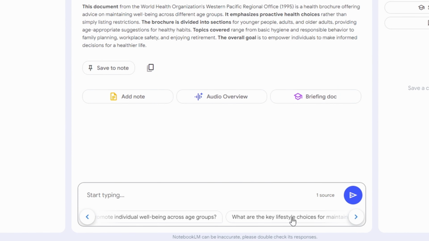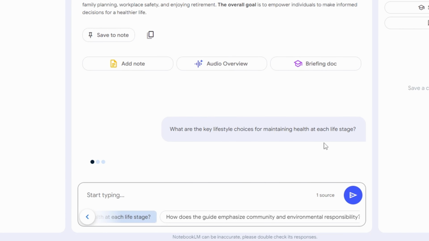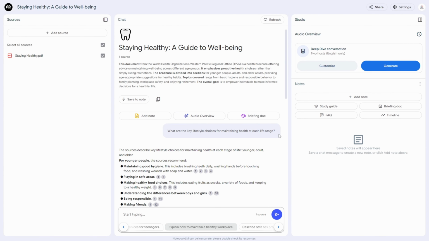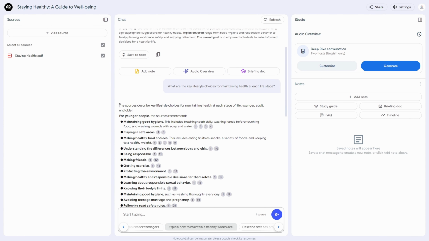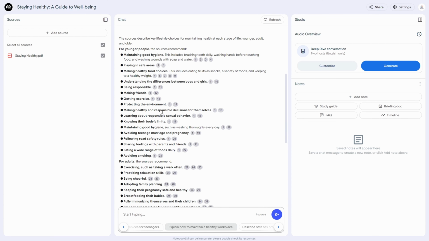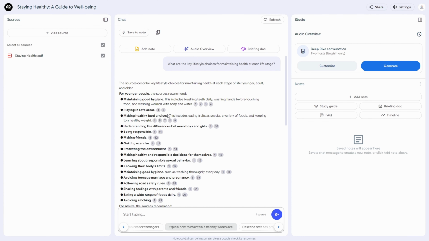So here, for instance, we've got, what are the key lifestyle choices for maintaining health at each life stage. So there I can click on that, and in a matter of seconds, we'll have the response with our data retrieved from this document, which is very, very important. We are not receiving something very random, however, based on the sources we provide. So here you can notice we've got our answer. The sources describe key lifestyle choices for maintaining health at each stage of life. And there, for younger people, we've got a lot of data.